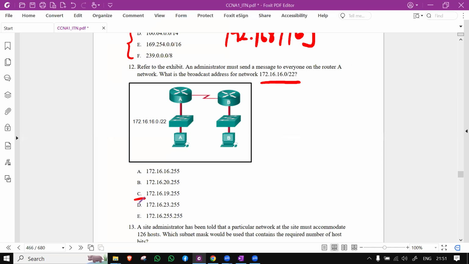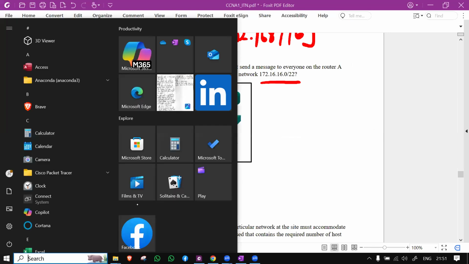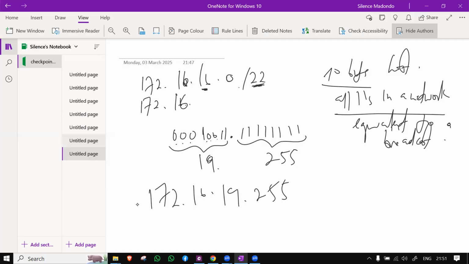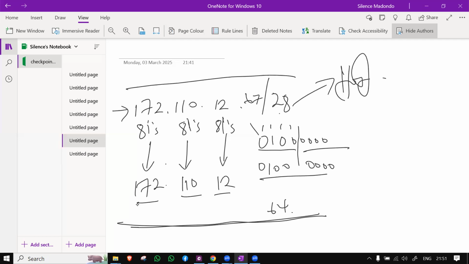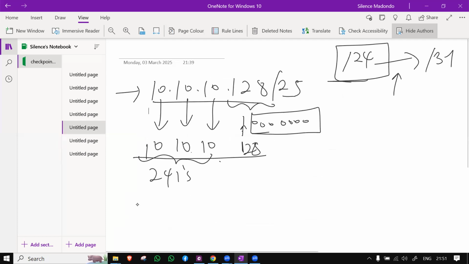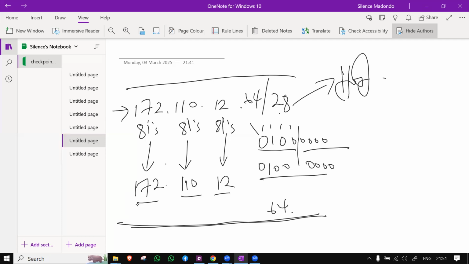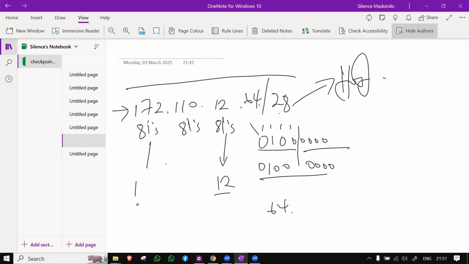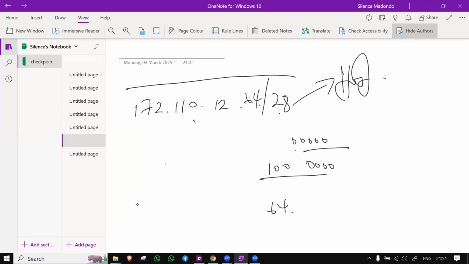Let's have another example. I think there's something to learn from a broadcast ID. How do you identify a broadcast ID? Let's look at another example, with addresses you are really familiar with. Let's look at a network ID. This one has /28. I think this one is easy. Let's look at this network and find its broadcast.